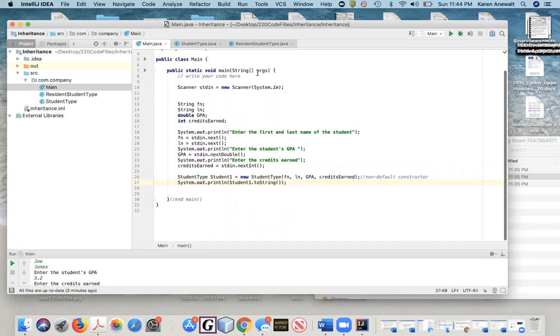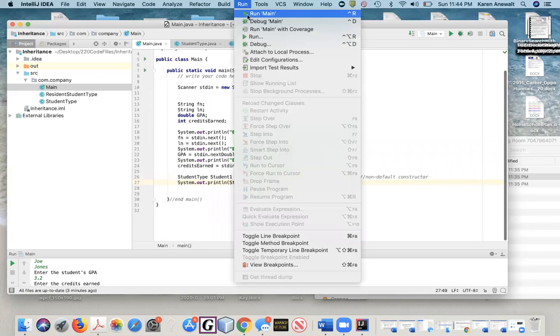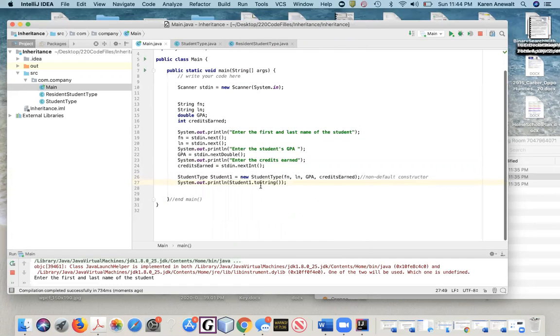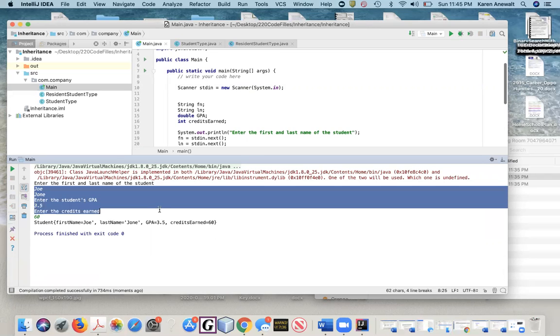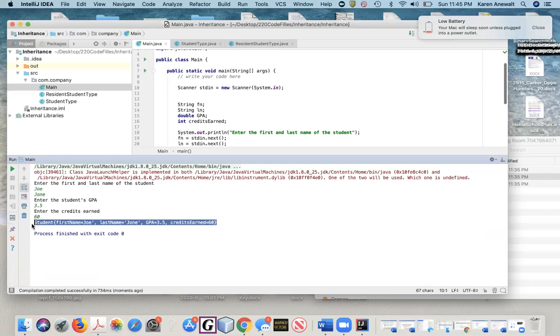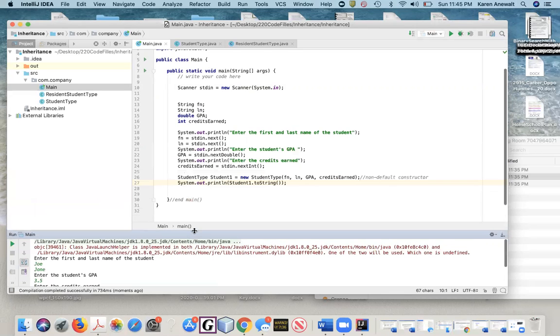Let's run it. So far, this program doesn't use any of the resident student data type at all. So as we run the program, let me move this up so we can see. I'll type in some data for a student. Maybe it's Joe Jones, and he has a 3.5 and 60 credits. So you can see that the program allowed us to enter the information for the student and then use the toString method to print out the contents of that object.